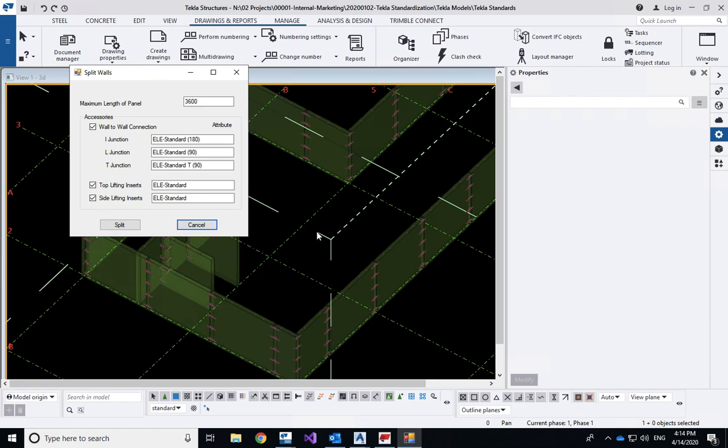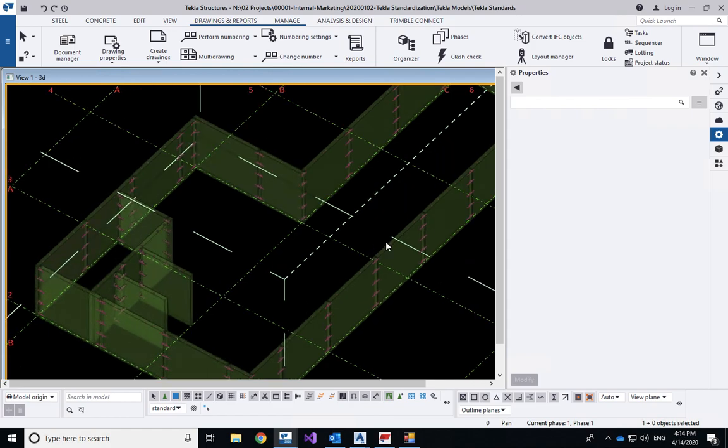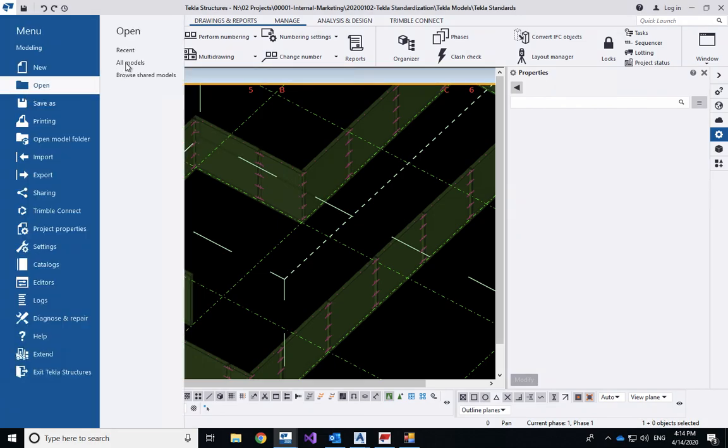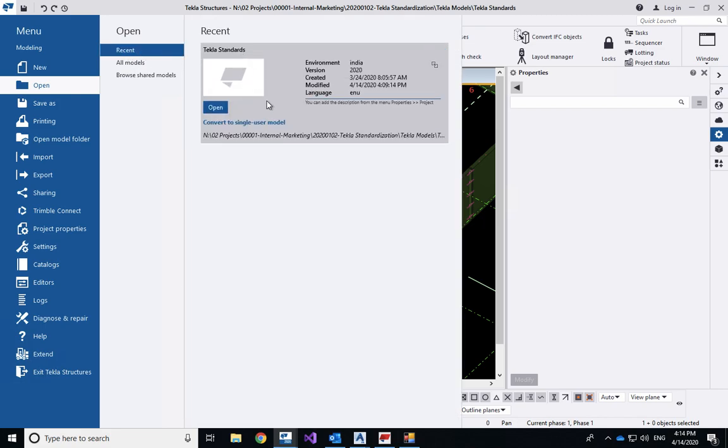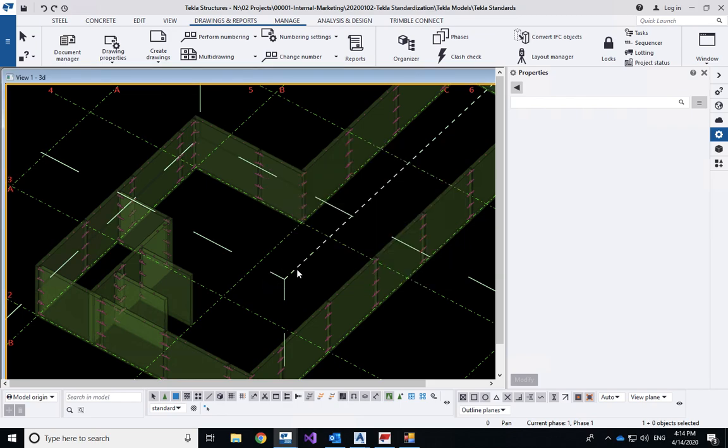Then another question could be, how do I undo? The long process is you press Ctrl Z as many times as it has been manually worked on the system. The short process is, if you are not satisfied with it, then you simply open the same without saving it. So of course, if you're not happy, then you have to quickly undo. Then you can just open the Tekla file and open the saved version of the Tekla file.